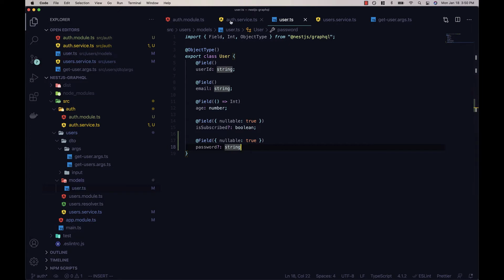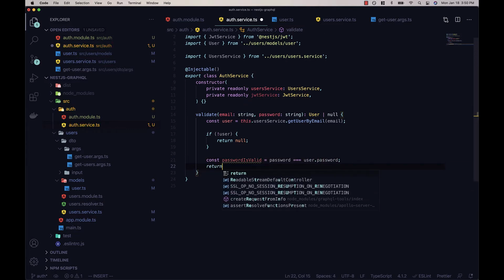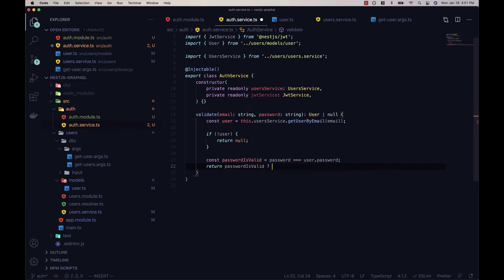Now that we saved our user model, we can go back to our auth service, and in here is where you typically would compare an encrypted password in a database to the password that is passed in. If you were using a library like bcrypt, you would use the compare passwords method here. But in this simple example, we have unencrypted passwords, so we can plainly compare them in JavaScript. I'll declare a new variable called passwordIsValid and set it equal to password, with the equality operator, user.password. And lastly, we will return passwordIsValid, and if it is valid, we'll return the user. If it's not, we're going to return null.